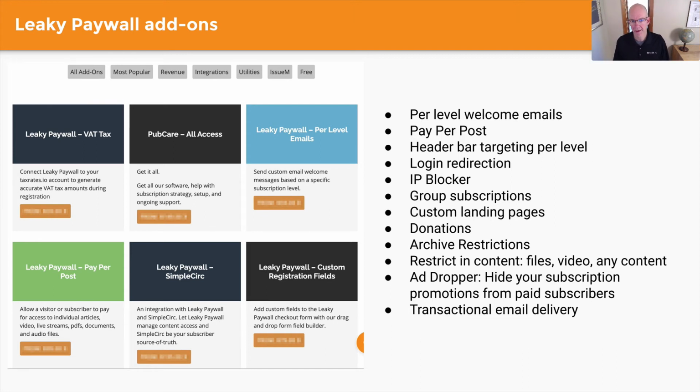One of the cool things we have is a header bar targeting, which lets you target by subscription level. So for instance, if someone's logged in as a free level subscriber, you could pop up a little header bar with a promotion to upgrade to paid, and only they would see it. The same goes for advertising. We have an ad dropper product we built. And one of the best use cases for ad dropper is you can have subscription ads around your site that you hide to anybody who's logged in as a paid subscriber.